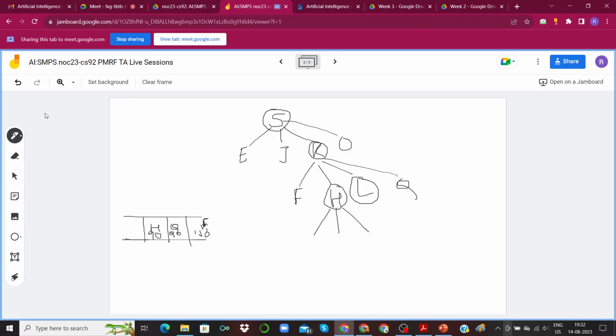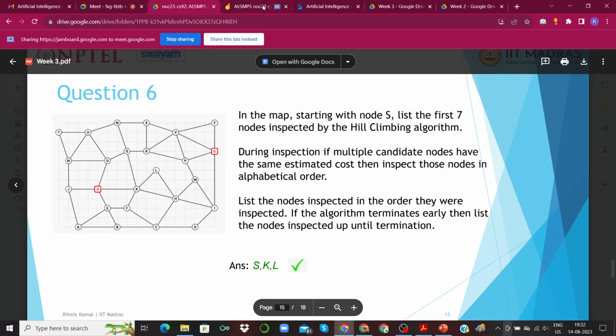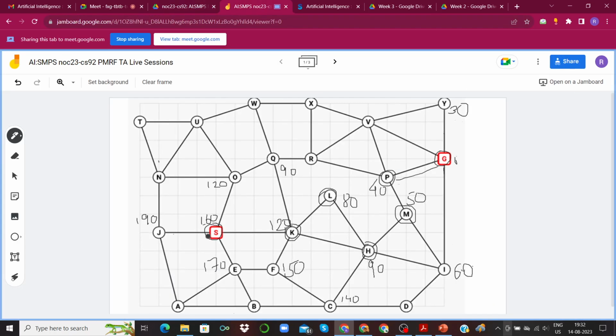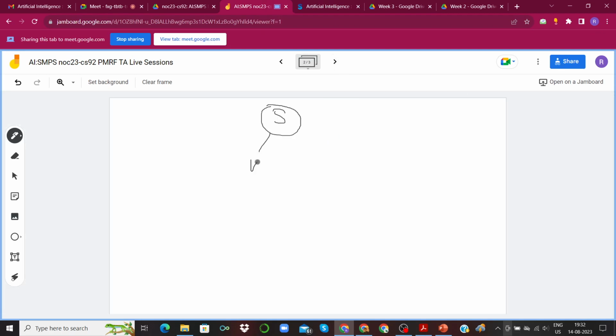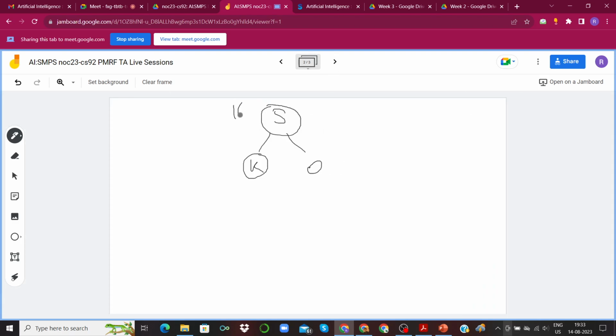But what is happening in case of hill climbing is that we start from S. Hill climbing will only go to places which are exclusively better than this. So when we draw the solution tree, it would be something like this. From S, the exclusively better options are K and O. We choose to go to K because K is alphabetically before O.